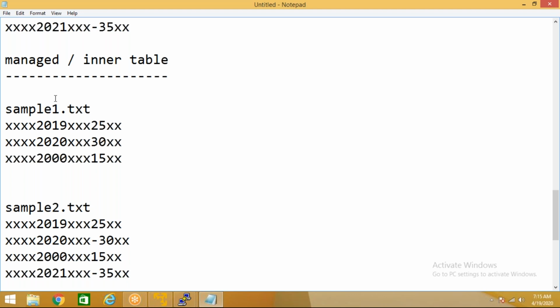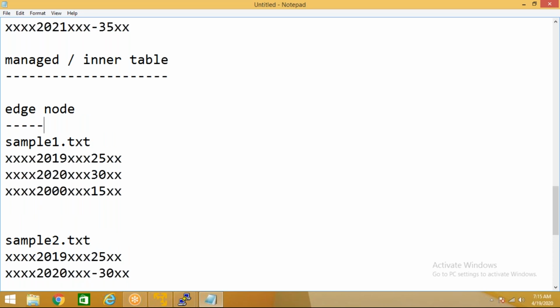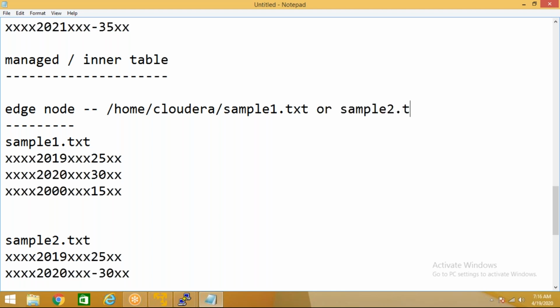Okay, now these two files would be in the edge node, that is, in home cloudera. I'll store them as sample1.txt and sample2.txt like this.